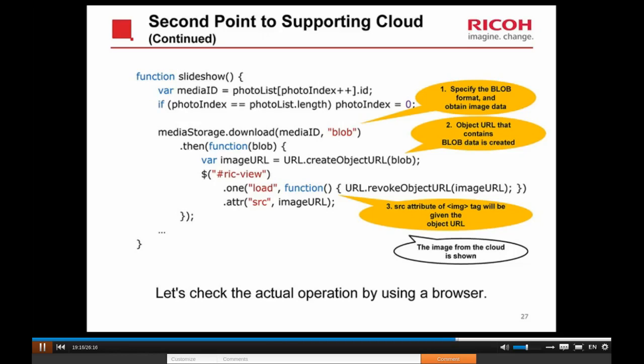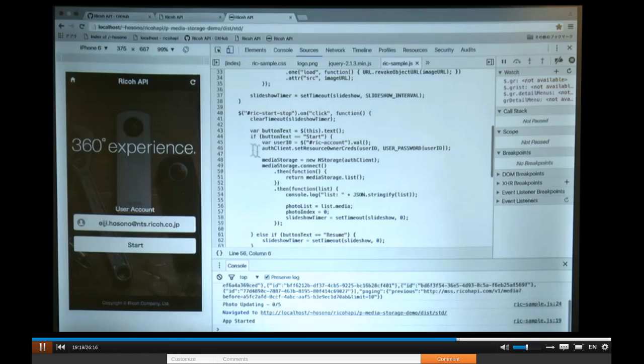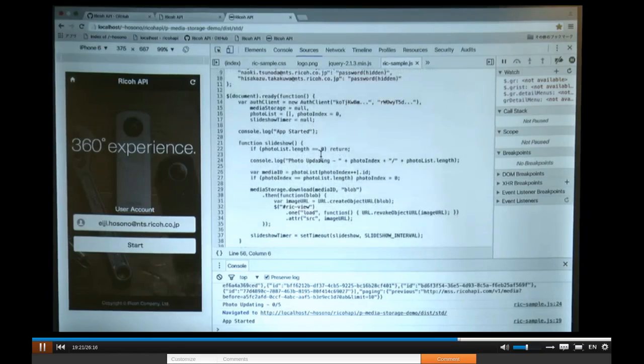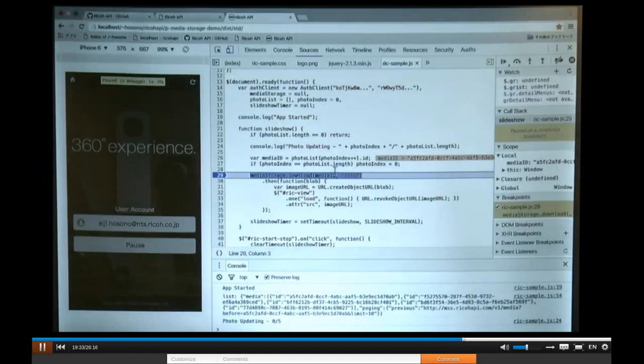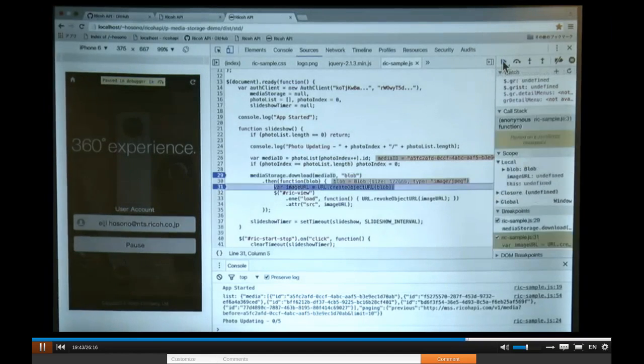I'll show you the actual operation of this. On the screen, I started the application. Then, I set a breakpoint at the code to download the media storage to display the images of the slideshow. Then, let me start. The program has executed up to the breakpoint. Here, I'll specify the blob format to download the image. When the download is completed, the control moves to here. Now it's completed. A JPEG data of an image with the size of 172K was downloaded and obtained in the blob format just now.